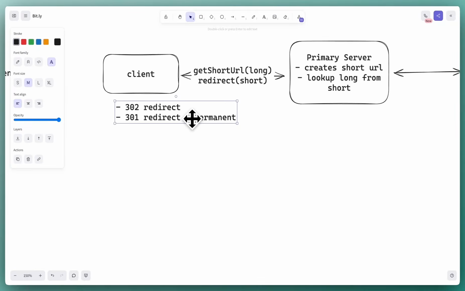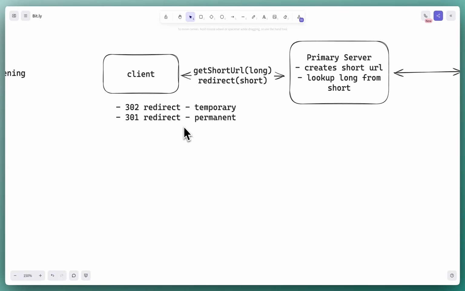And in the future, they might not even need to go to your service. They're just going to redirect it immediately based on the cache. In the 302 case, this is temporary, and so it's never going to be cached. They're always going to come to us first. We're going to look it up, and then we're going to send it back.